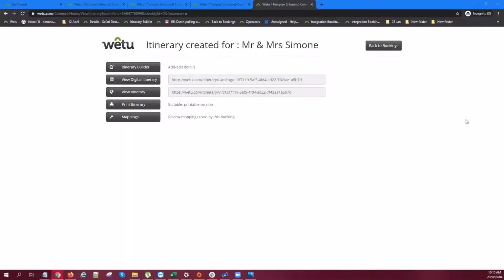Great! You have successfully sent your booking from Tourplan through to Wetu. You found it in your connector screen, you've connected to it, you've ensured that all of your services were mapped, as well as location mapping. You can now enter into the itinerary builder.